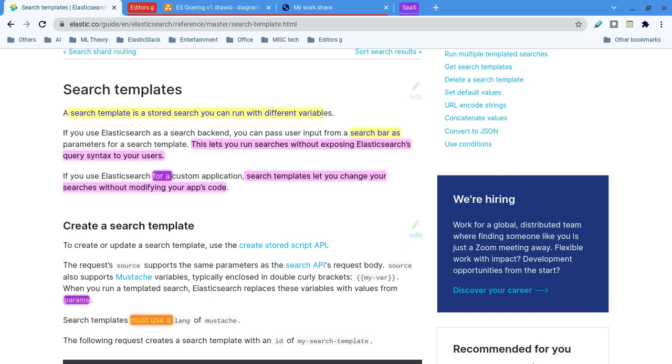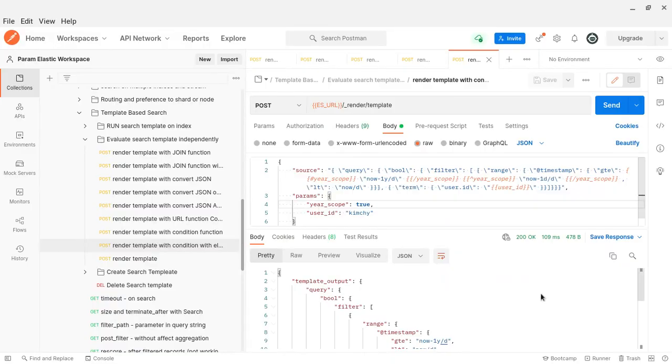The search template is already stored in Elasticsearch itself. Once we receive the parameters from the HTTP request from the front end, we can populate the values in the template and get the response back. That's it. I'll show you how to run a search query.